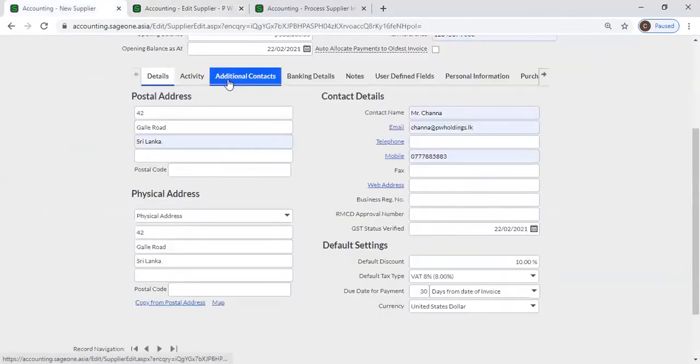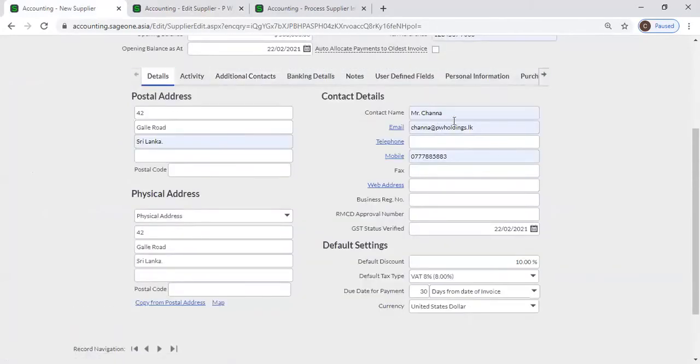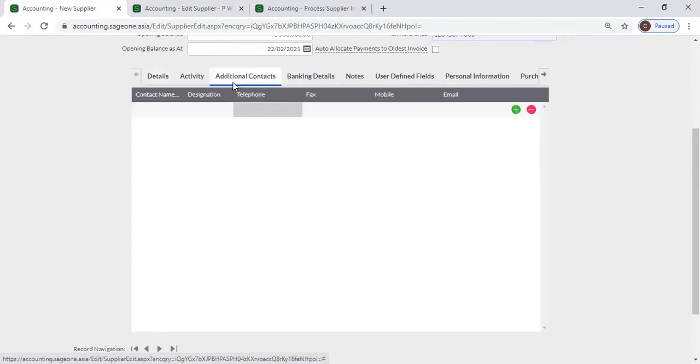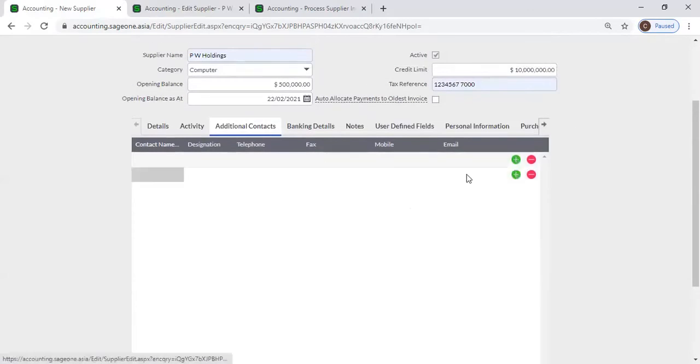Okay, next, additional contacts. From here you can enter the additional contact person's details of that company. Now here you can enter only one, but if you want to add more than one contact's details, you can use these additional contacts, and you can enter by clicking this plus mark, and you can enter contact name, designation, telephone numbers, and contact details.